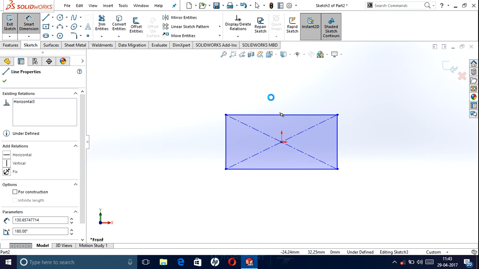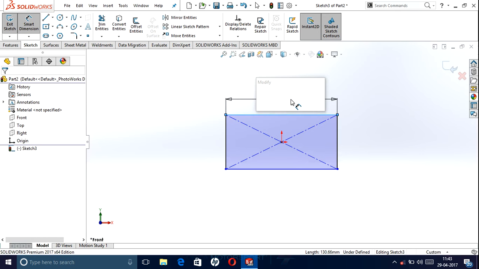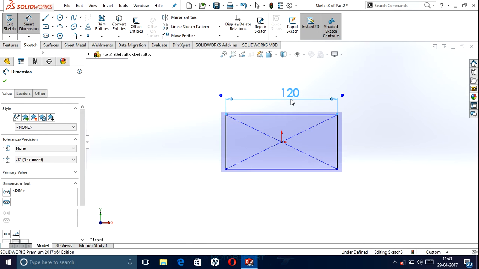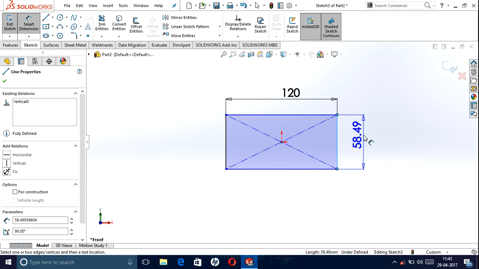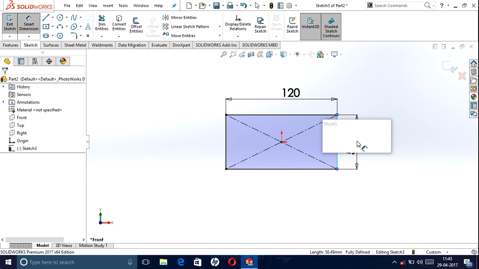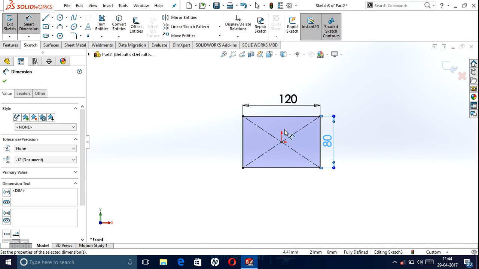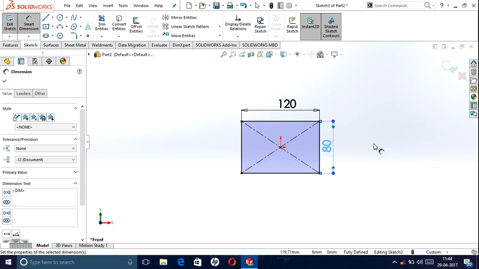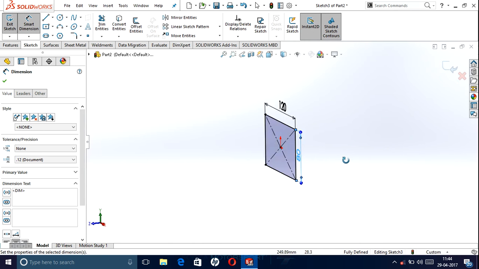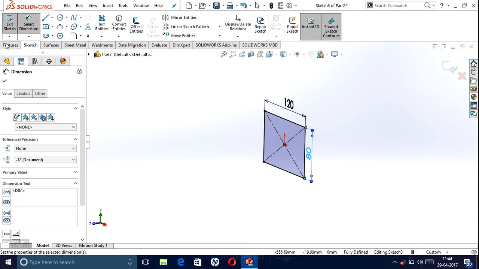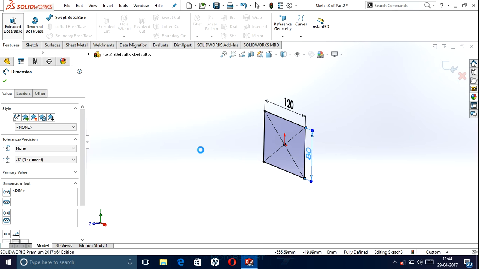Let's give the dimensions of 120 and 80. You can see this diagram is in 2D form. You can rotate it, but you can't see the third dimension. The third dimension is given by the extrude feature, boss extrude or extrude.